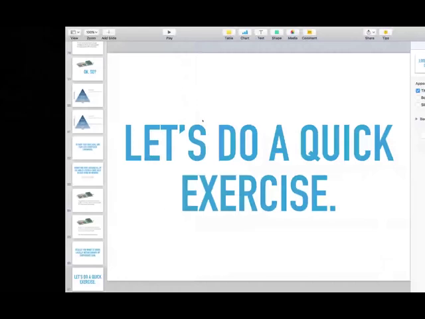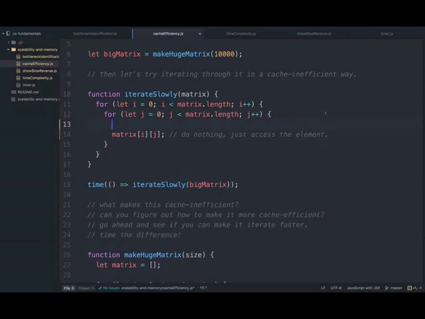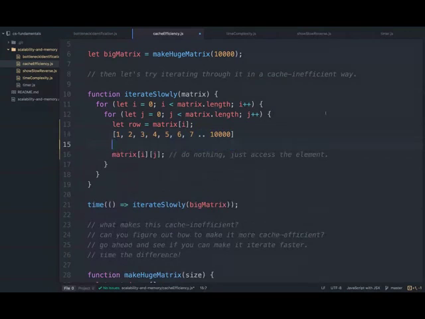Anybody want to take a guess why? Why did that happen? Ah, Brian's got it. Because the row is held in the cache. So remember, matrix of i is one row. If I say let row equal matrix of i, this is like 1, 2, 3, 4, 5, 6, up to 10,000. And then I'm iterating through that row from 0 up to 10,000. So basically the row gets loaded into the cache, and then I iterate through that row, and there are very few cache misses because I'm moving left to right in memory.